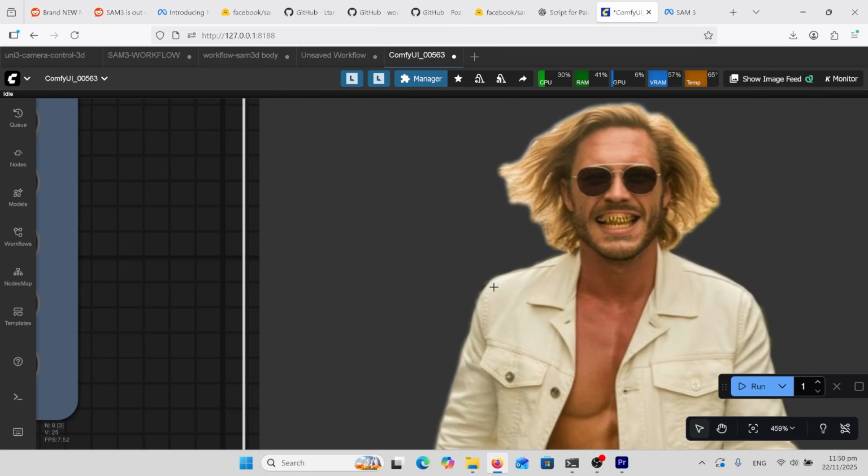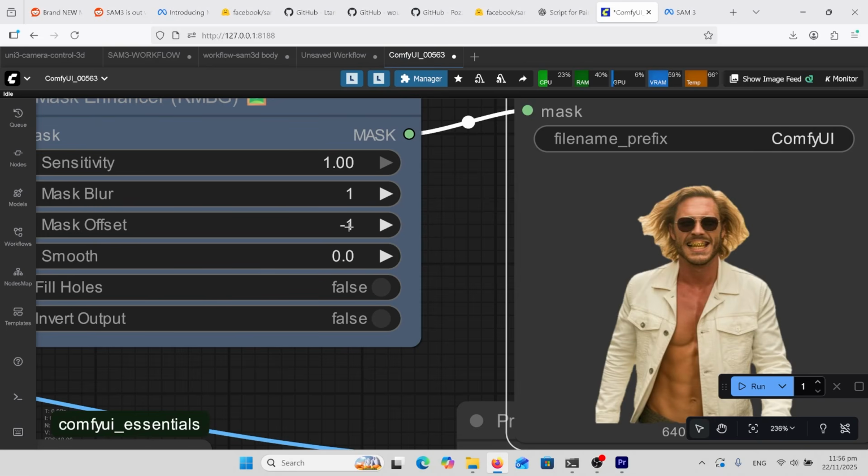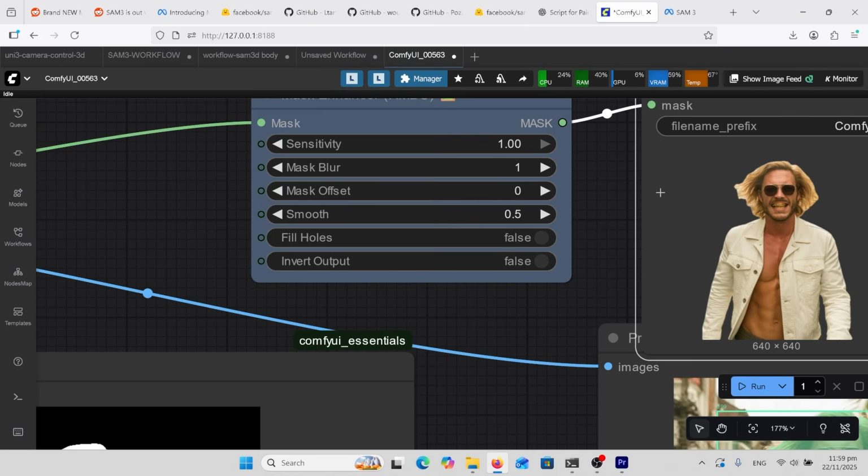Underneath this mask offset, you can do negative numbers here to shrink the mask or positive numbers to grow the mask. So that's with it shrunken a little bit. The smooth property here grows the mask a tiny bit but gets rid of that jaggedness of it.